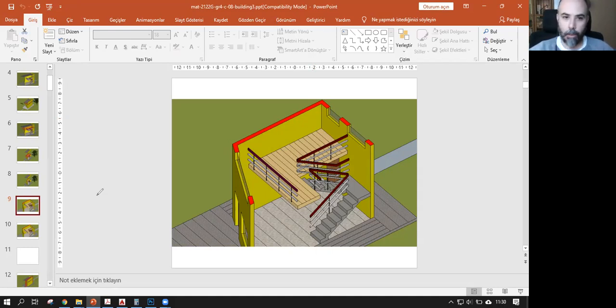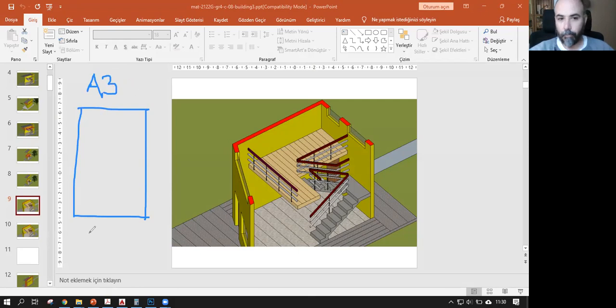For this exercise, you will need one sheet of A3 white drawing paper, and you are going to fix your paper vertically like you see on the screen. Now if you want, you can pause the video and fix your paper first, and then continue. You can place your T-square, set square, and all your other drafting tools.